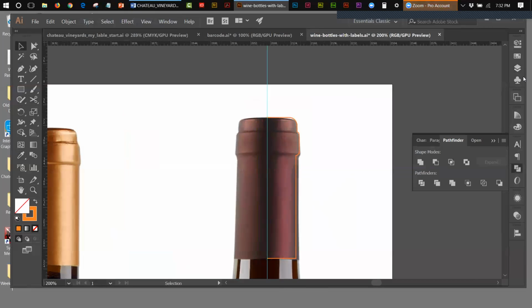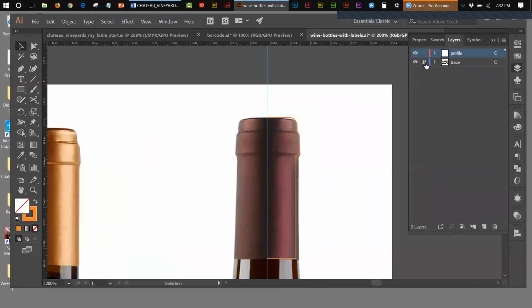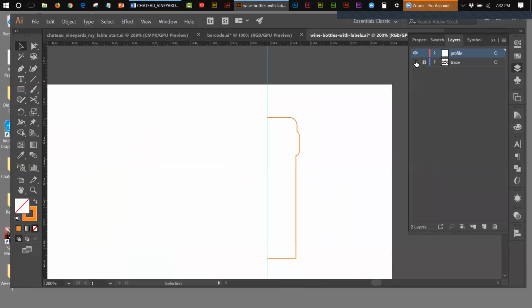And now watch what happens. When I come over to my layers panel, if I hide my background layer, you see what I did? I created that cap. That's the shape that I want to use for the cap of my bottle. That's all there is to it. It's really not that difficult. Now, the bottle itself is a little tiny bit more difficult, but not impossible to do, and we're going to do that right now.